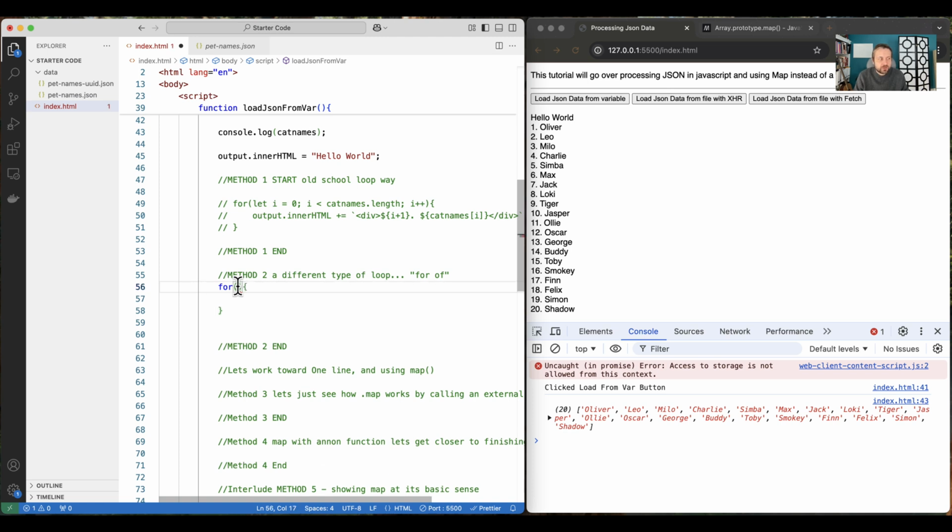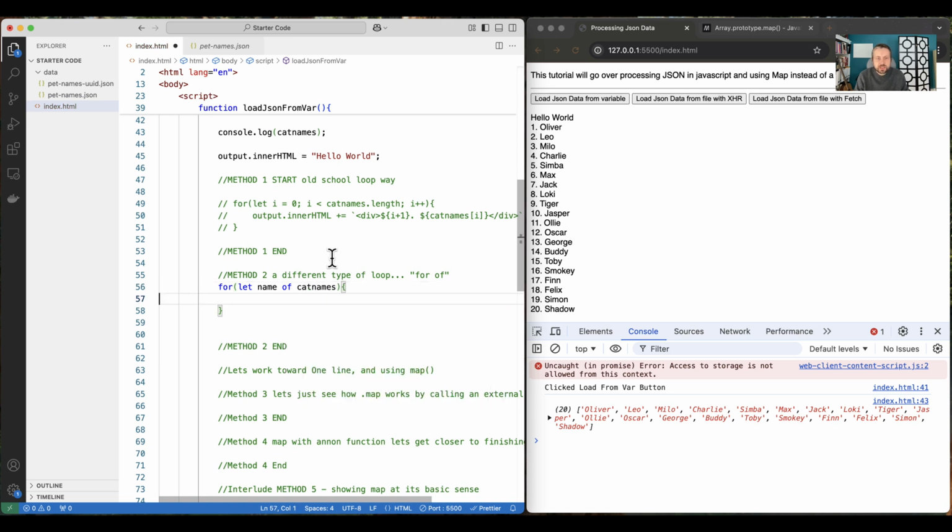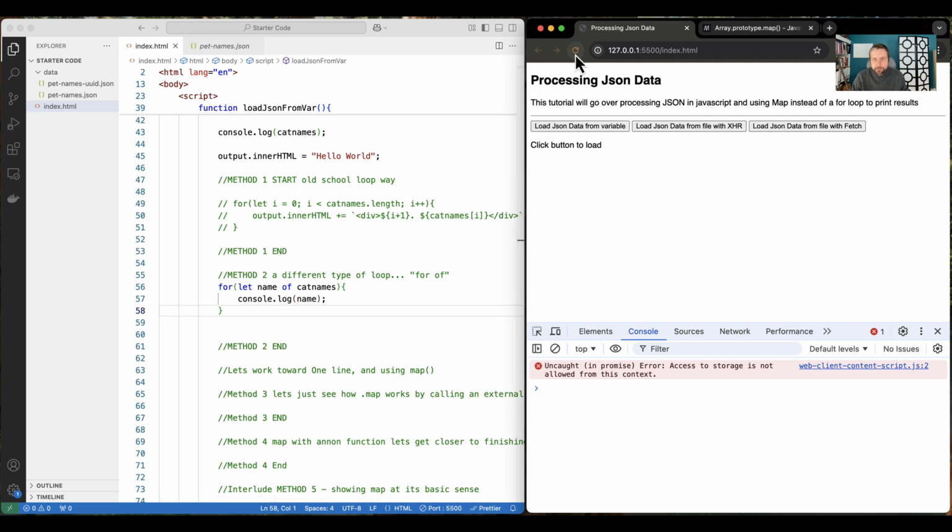And I'm going to say for, and we're going to say let name. This is kind of like a for each. We're going to say let name of catNames. So now each cat name is going to be assigned to this variable name. So if I did a console.log of name, I'm going quickly here because this is hopefully a review.